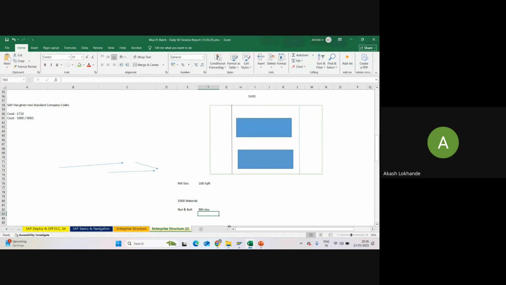Within this location of 100 square feet, are you able to identify this nut and bolt? I will ask particularly, I want the 18 bolt. Whether you are able to identify this? No. Then there is a module called EWM, Extended Warehouse Management, where you will have a bin storage system.